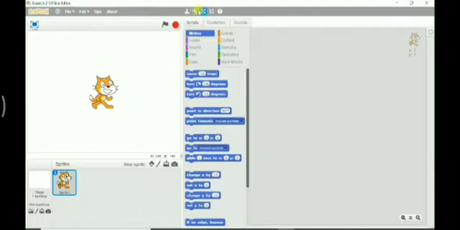Fine. These are the cursor tools, 4. These 4 are the cursor tools. First, duplicate. Second, delete. Third, grow. And this is shrink. Duplicate means when you click on duplicate and click on this cat, it will create the duplicate of the sprite. Fine. If you want to delete, click on delete and click on the particular sprite. It will be deleted. If you want to increase the size of sprite, click on grow and keep clicking on sprite. If you want to decrease the size, click on shrink and keep clicking on sprite. Fine. So these are the 4 cursor tools.